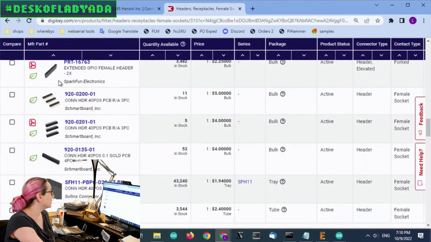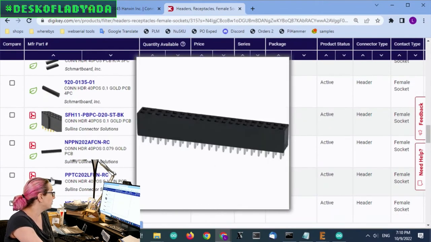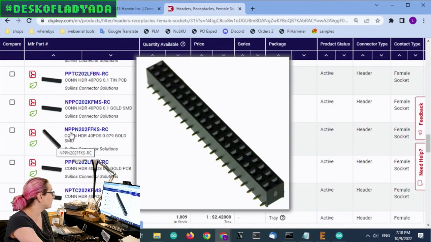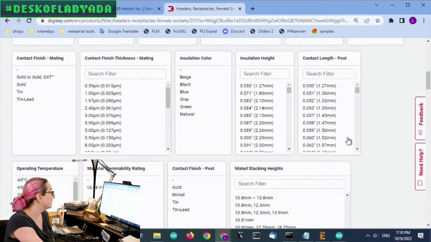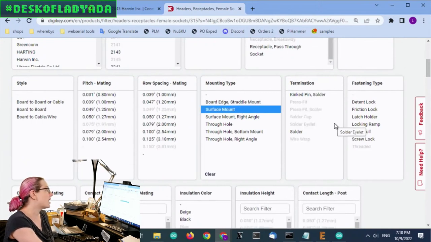And then how we look in. So, yeah, these are looking pretty good. These are all through-hole. So now, oh, here's one SMT. So now we want to find surface mount. So we want surface mount, not right angle. We want it to be pointing up.